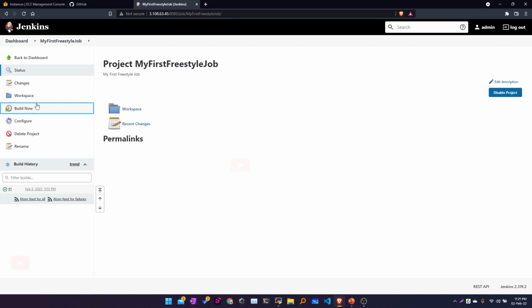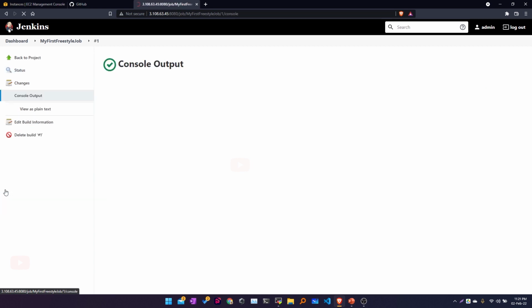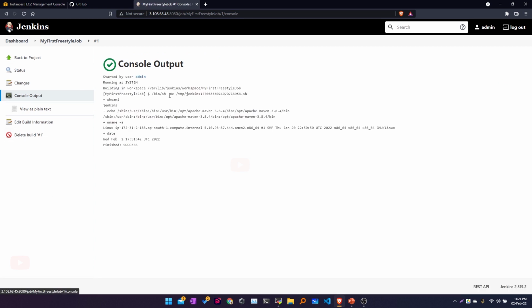Once you click build now, on the left pane you can see the build history and the build log. If I click on this green tick mark over here, that means the build is successful. Now you're seeing this console output.